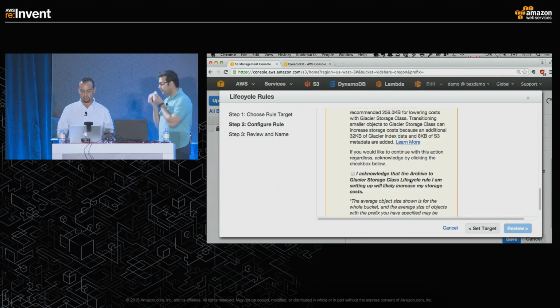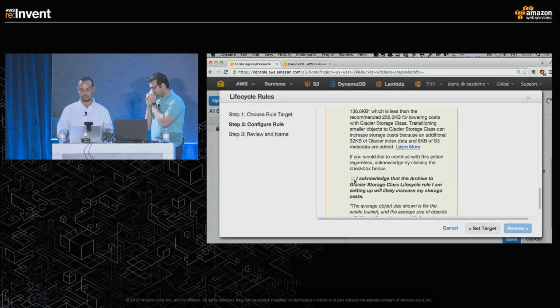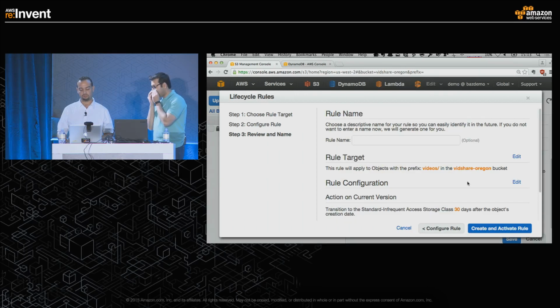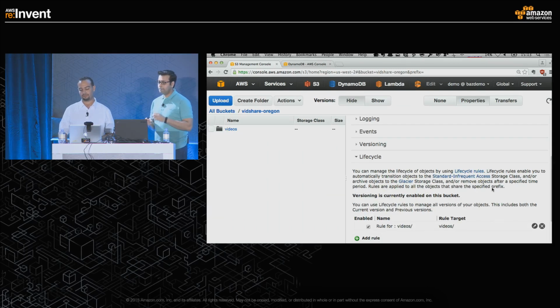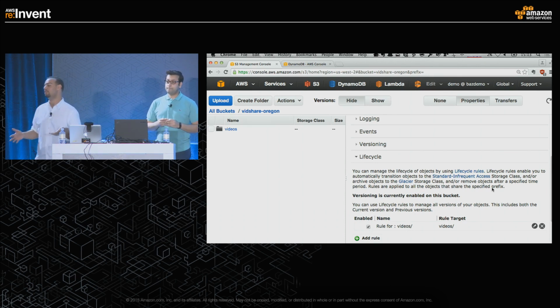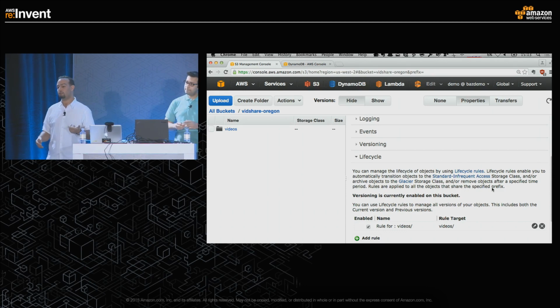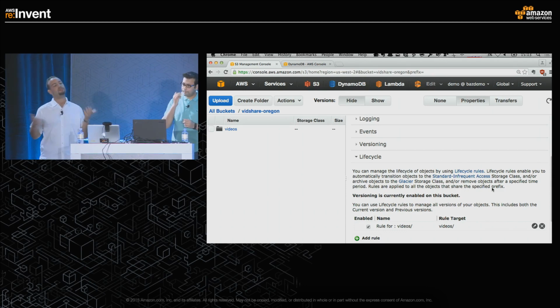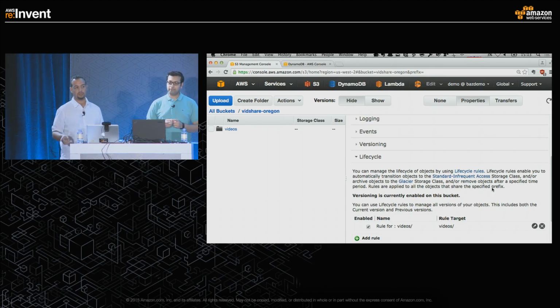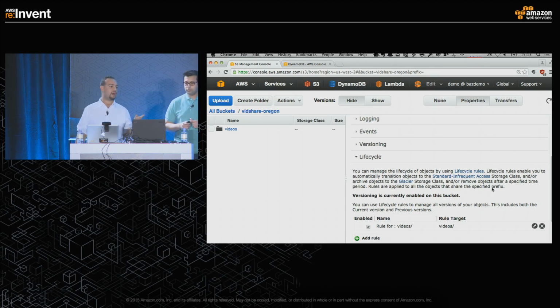I'm going to scroll down, hit the acknowledgement, review the rule, and hit create and activate, and that's it. I didn't have to make any changes to my application. The API is exactly the same, and simply by setting up this lifecycle policy, my objects will now be transitioned to this lower cost storage. With lifecycle policies, this happens after a certain amount of time.